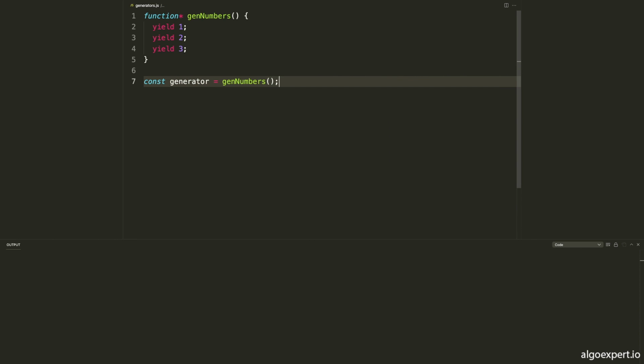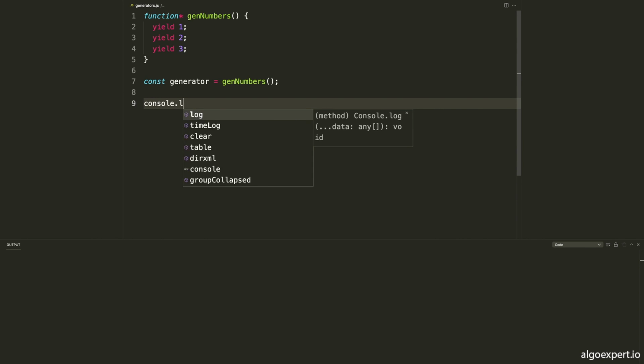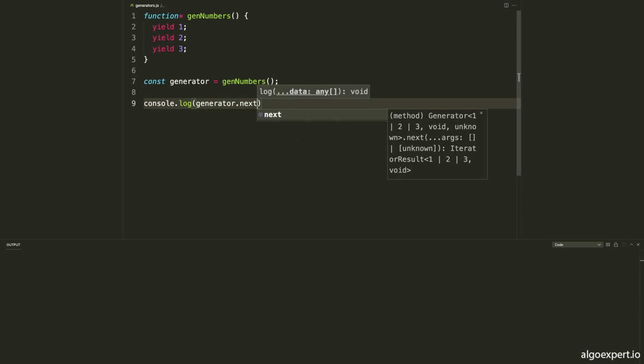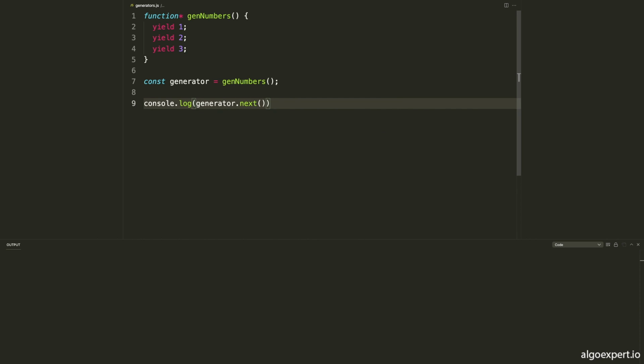Okay, so now with this generator object, we need to call generator.next. I'm going to console.log generator.next, and what generator.next does is it executes the function until it gets to a yield keyword. So in this case, it's going to log out an object with the value of 1 and done as false. The value of 1 is the value that was yielded, and done equals false means that we haven't gotten to the end of the function.